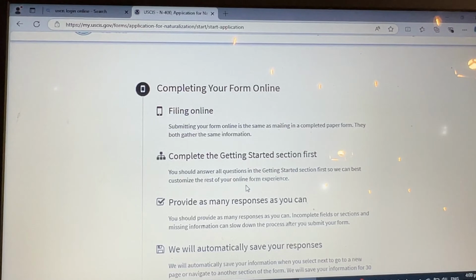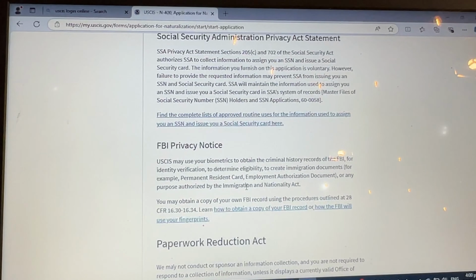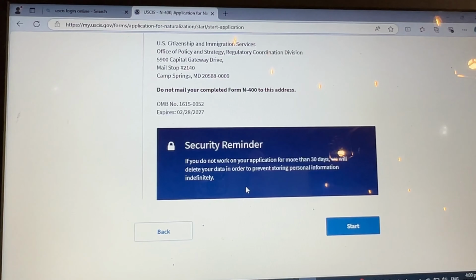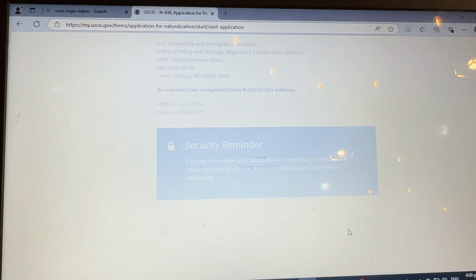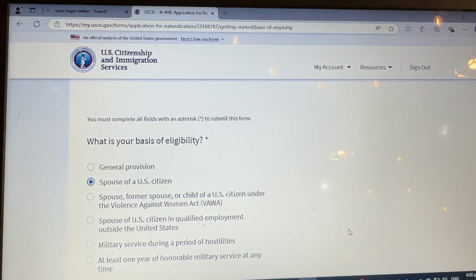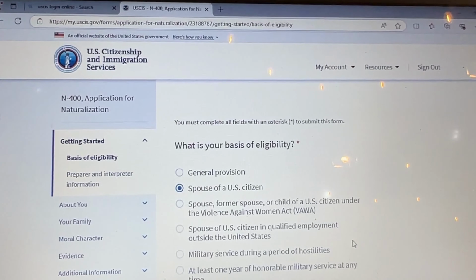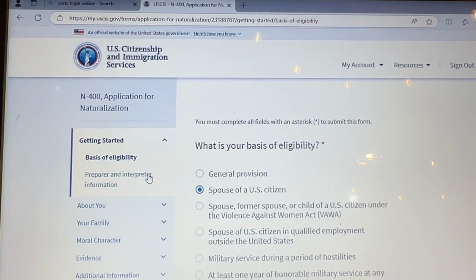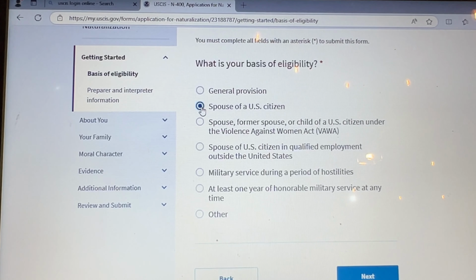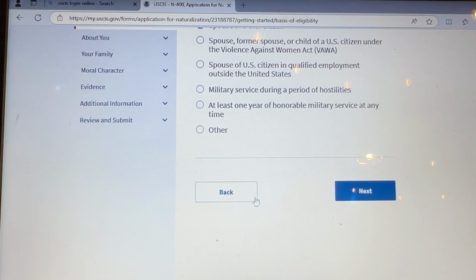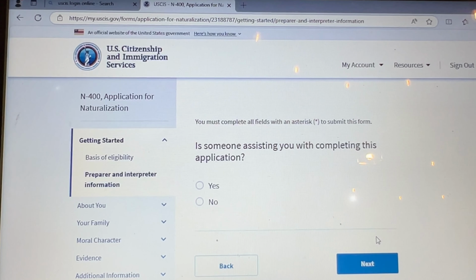Right here, you're free to read all the information. For now, let's start the form. Now we're going to start with the basis of eligibility. On my side, I'm going to click spouse of a US citizen. The next would be this question.